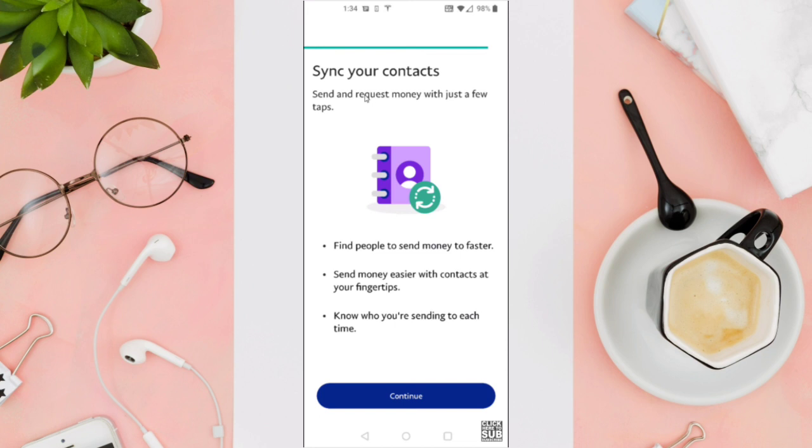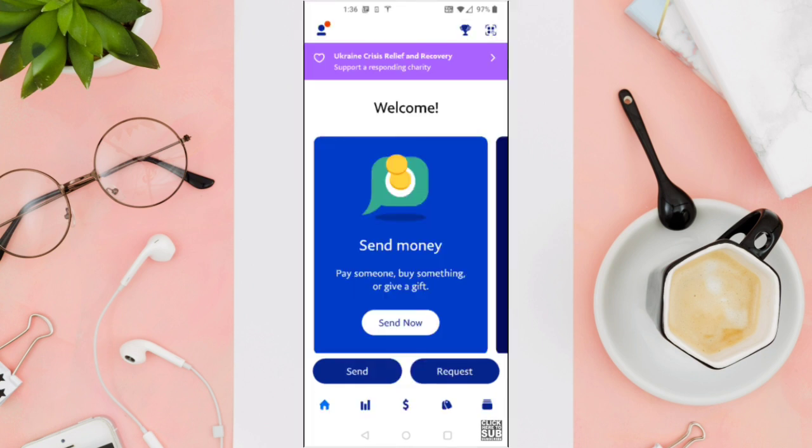So it will be easier for you to connect with your friends and family. So just click on continue. And finally, after that, you'll be able to see this section here. So now you can start sending a payment or request a payment from your friend or family. So that's it. That's how you can set up a PayPal account on mobile.